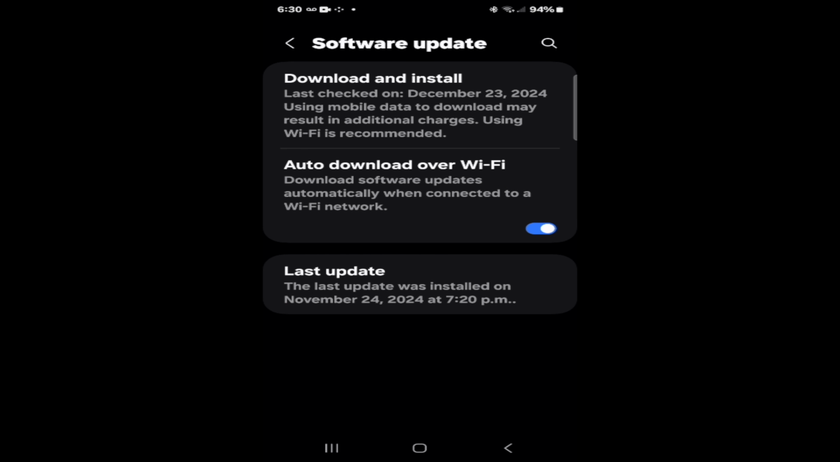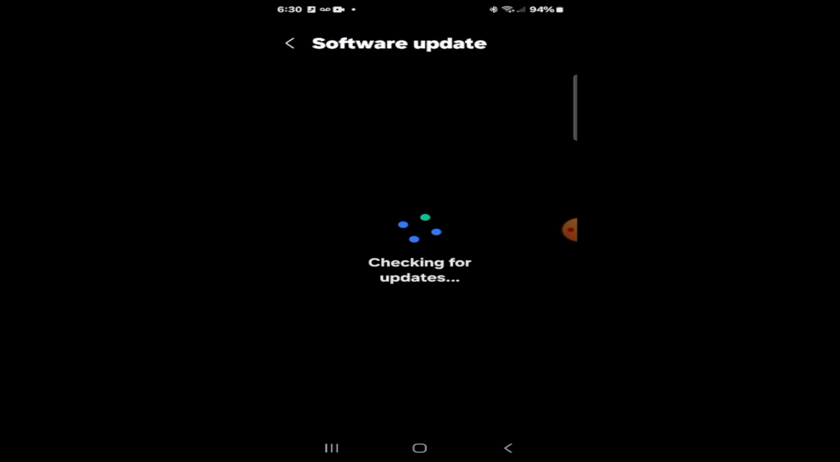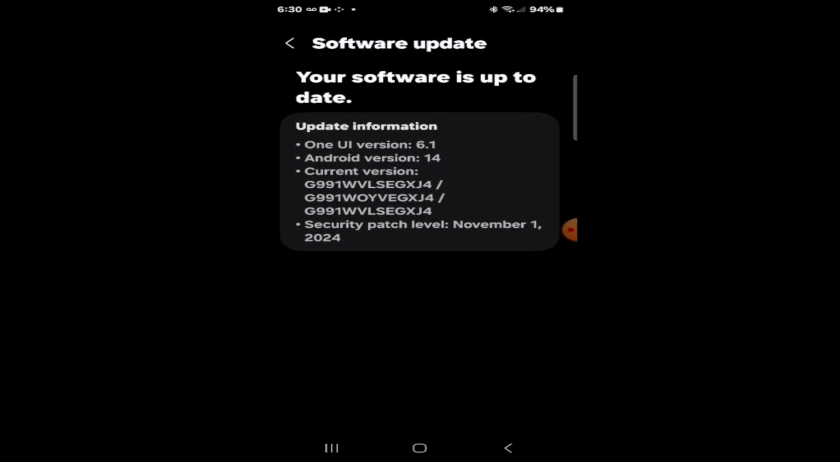So let's say I go to the top right now and show you what this is all about. I'm going to click on download and install. Now it's going to check for software. Now it came back and says your software is up to date because I recently updated this phone. However, if I didn't, it would have downloaded the software at this point so that I can install it. And it's as simple as that. Your phone would work much more efficiently if it is kept updated.